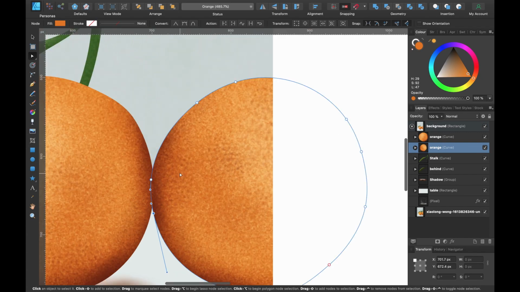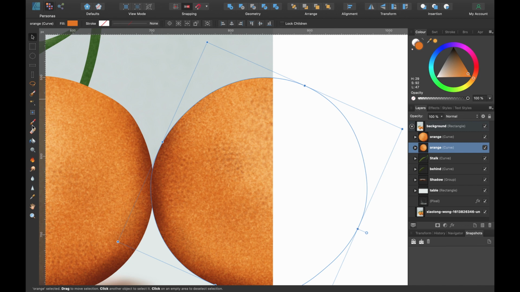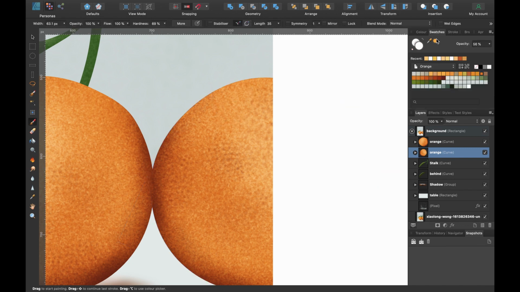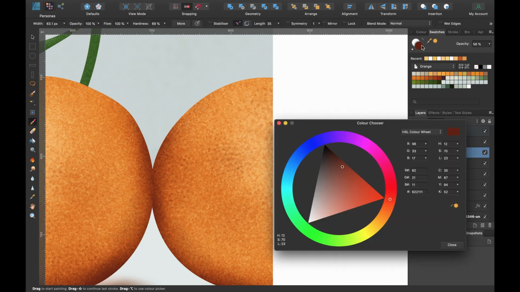And we're going to go back to Pixel Persona. I'm going to click on the brush. I'm going to choose our color again. We'll choose a dark one there. And maybe, yeah, we'll choose a dark one. Maybe make it even darker than that.